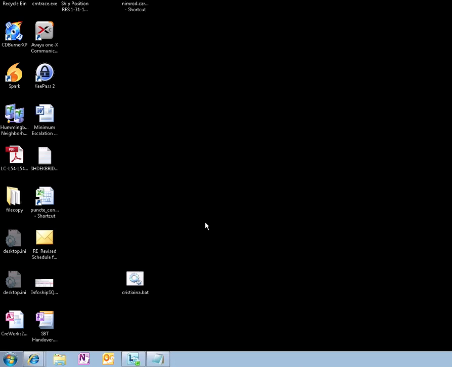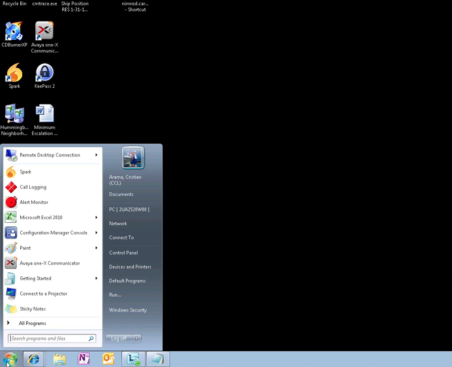What we do these days, we use SCCM to deploy OSD images, so we try to build scripts so we can tattoo the image to fit the corporation requirements. So for today, we're going to use the registry and create a command to change this power button action right here.